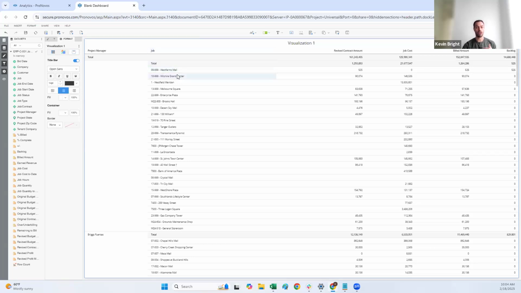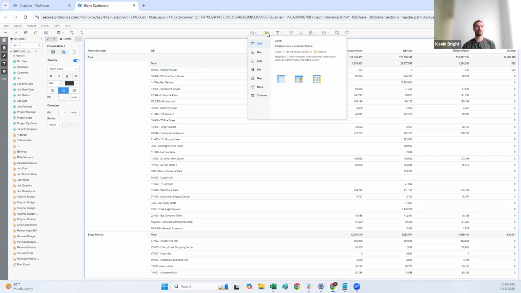If you want to create something a little more dynamic, a little more visually appealing that tells a story, what you can do here is, up at the top is how you would add additional elements to your dashboard. So if you click this one all the way on the left, this is where you would actually go add another visual.